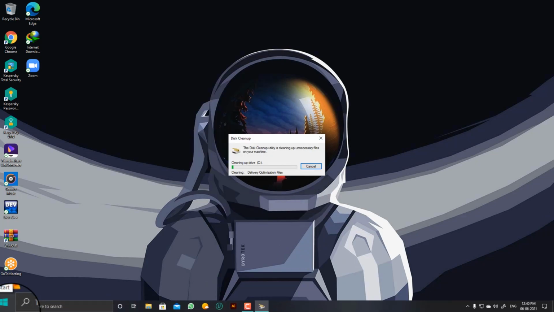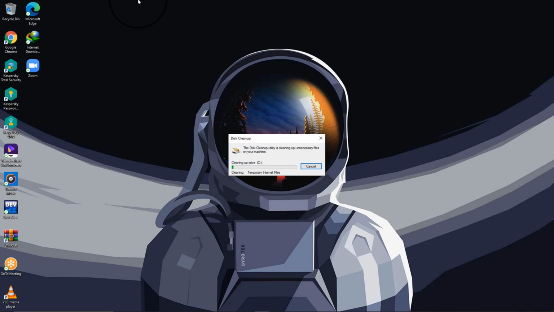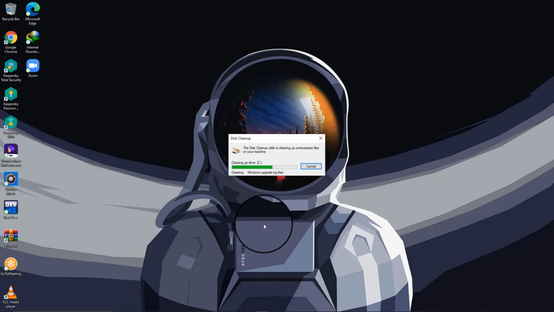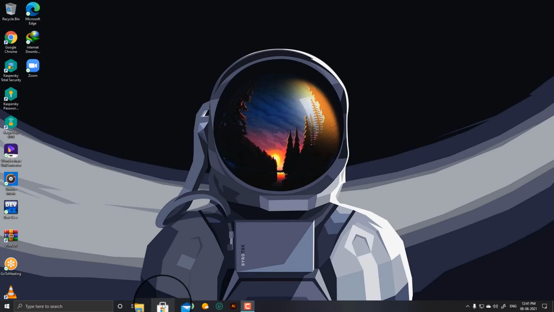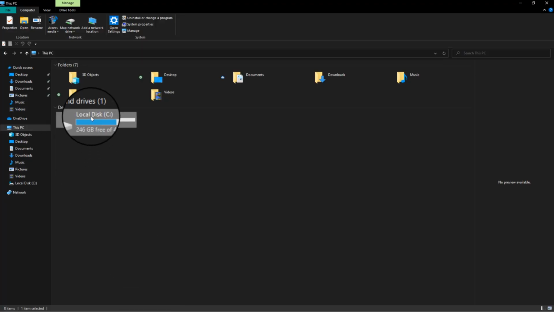Guys, I want to let you know that once the files are deleted using this cleanup, they cannot be recovered. It is like a permanent solution to get rid of unwanted files. Wait for it. So guys, this cleanup has been completed.